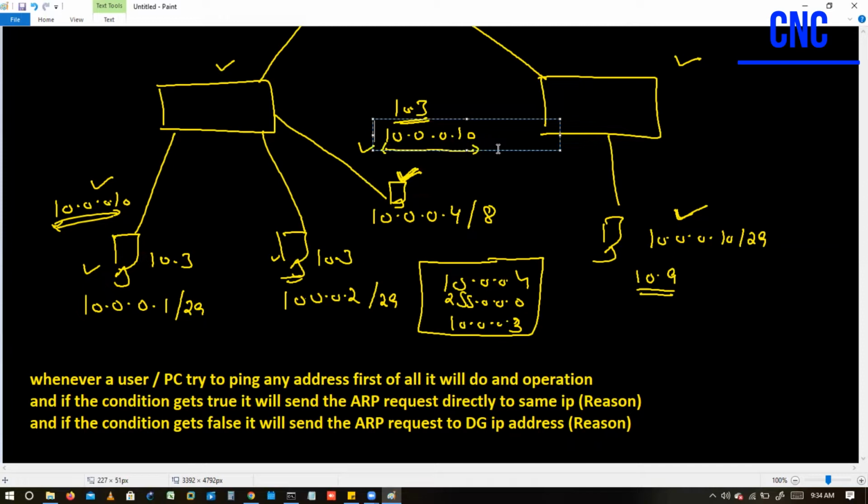Okay, so it works based on the route table in the system. Yeah, definitely, because even the device has a route table. This laptop itself has a route table, right? Yes, yes.